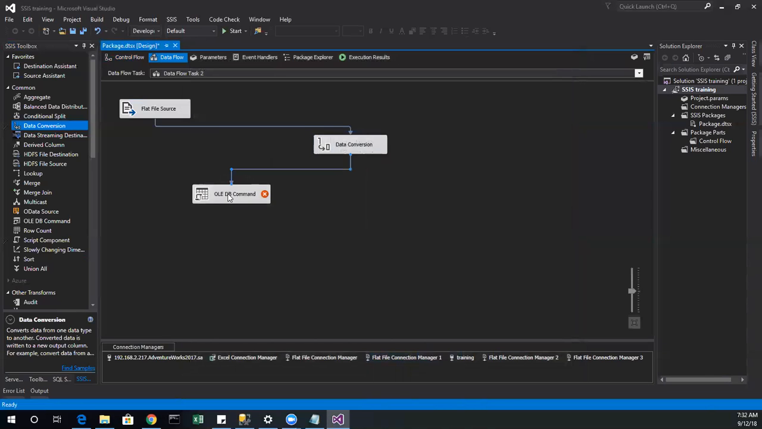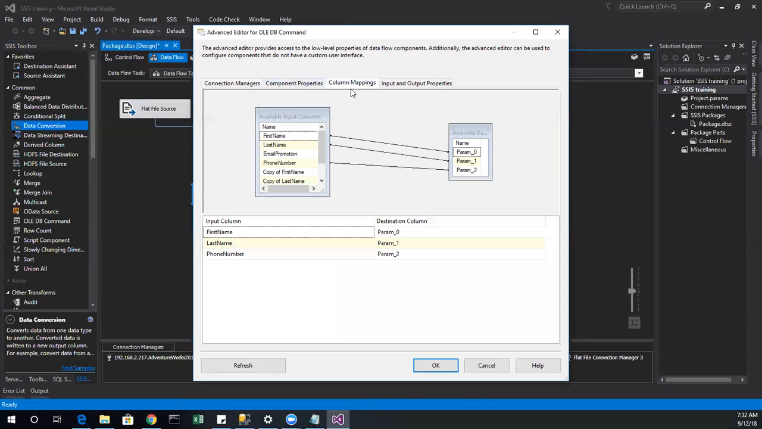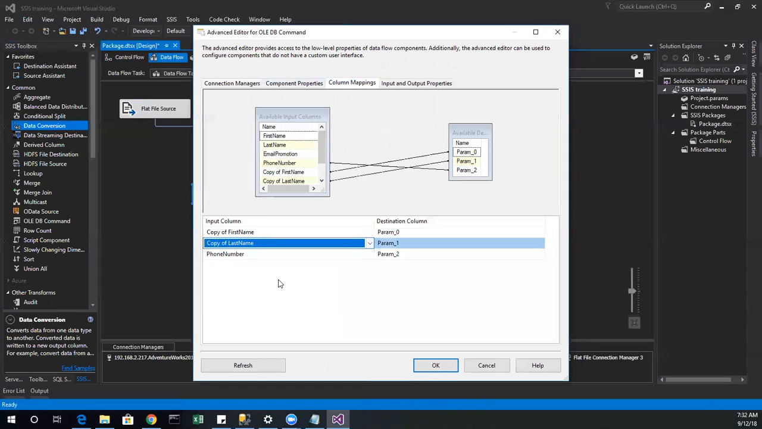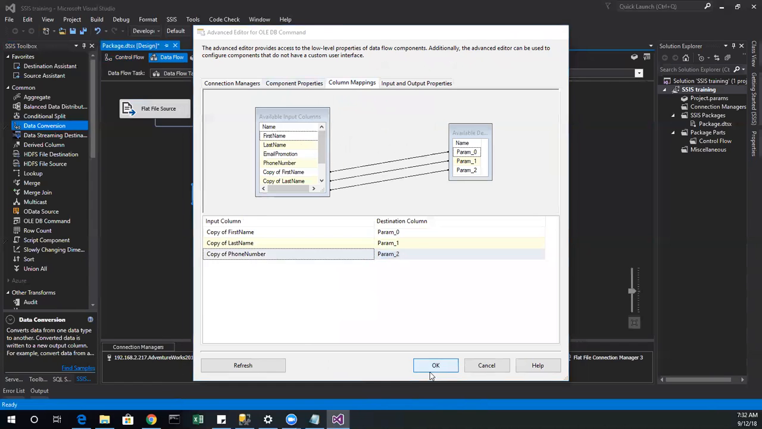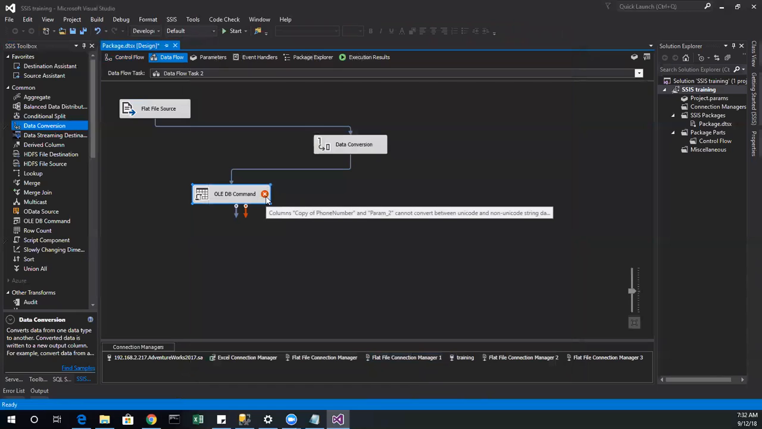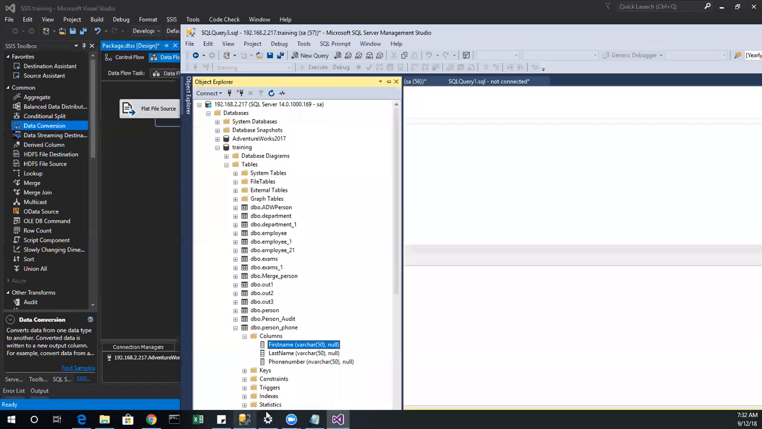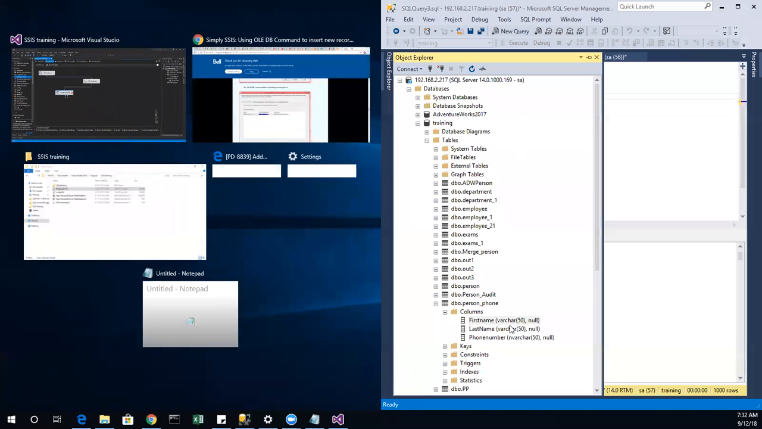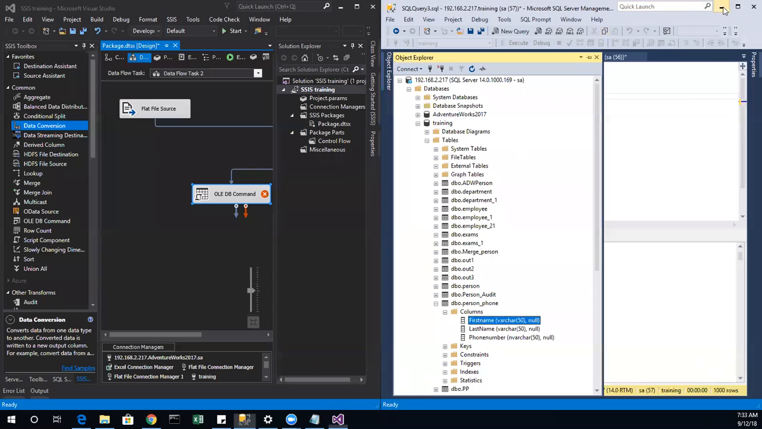Now if I provide this one, in the column mapping, instead of first name I should say copy of first name. Instead of last name, I should say this one, this one. Even then, there is a phone number. What was the input? This one is nvarchar to char. You can see it, right? Two of them were varchar, and the third one was nvarchar. All right, so I have to go back and change that one too. Give me a quick second.